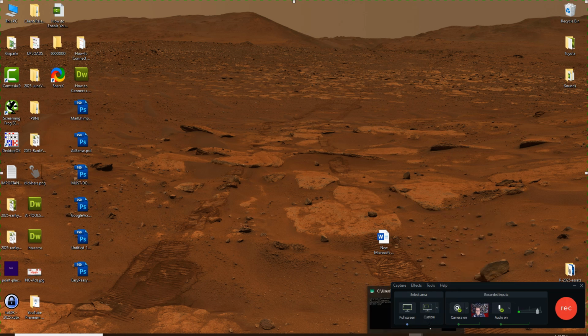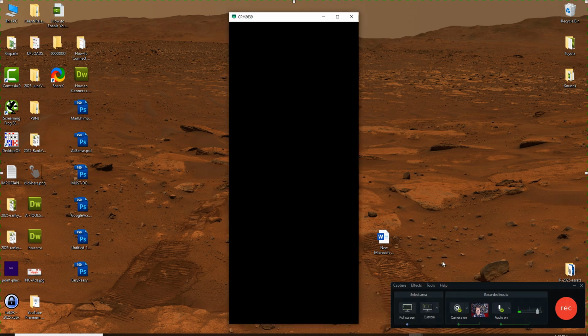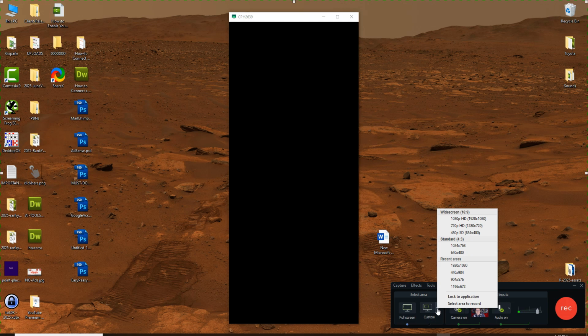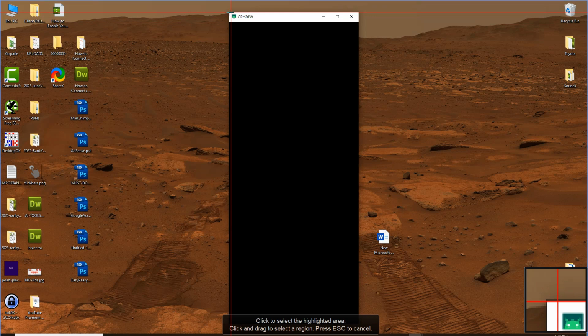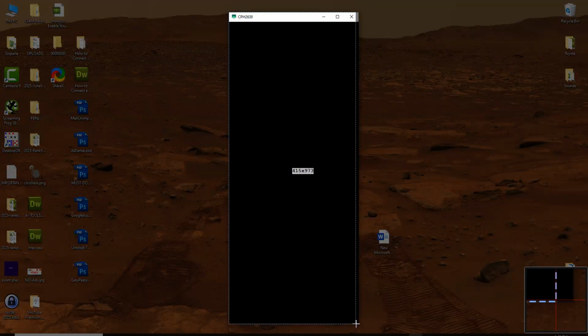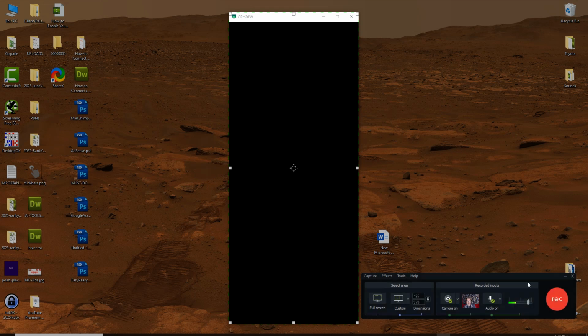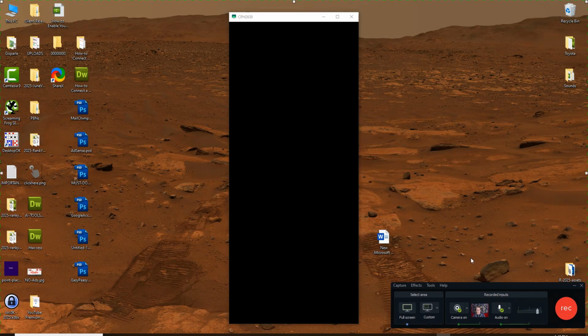Let's imagine you want to record your smartphone. You can use custom. Let's say you want to lock the application or select area to record. Let's do that. And let's just say I just want to record this area. And voila, Camtasia Studio gives you that custom recording option. Okay? So let's imagine we want to record the full screen.